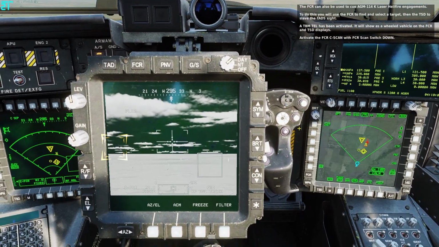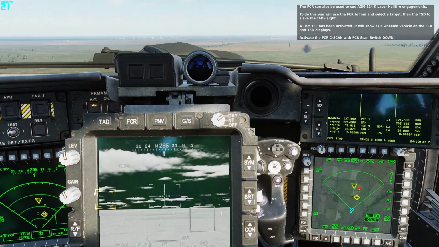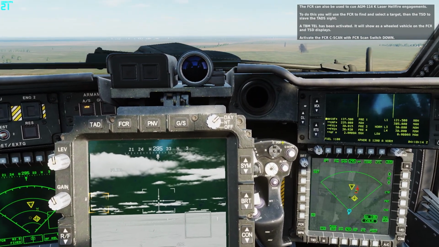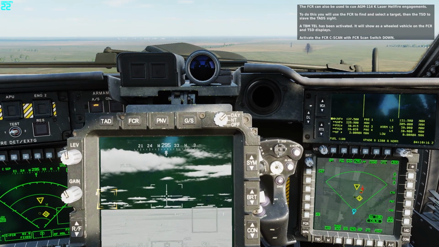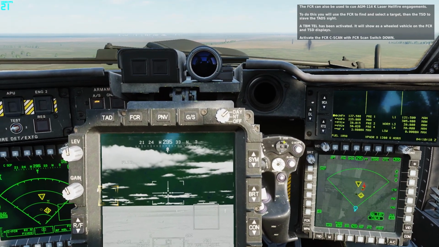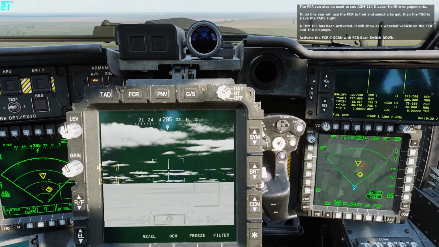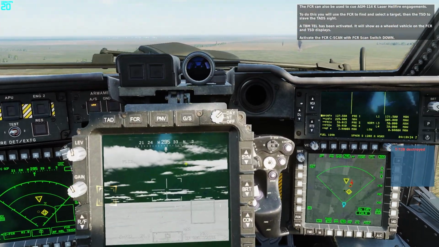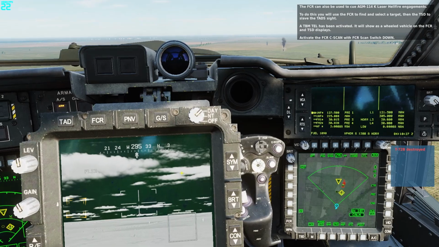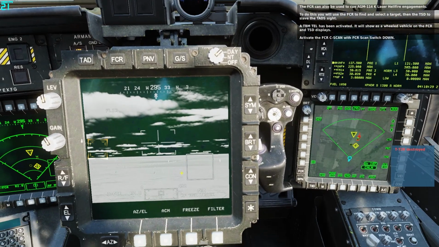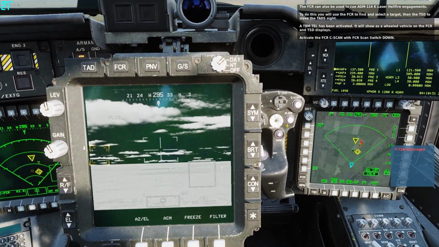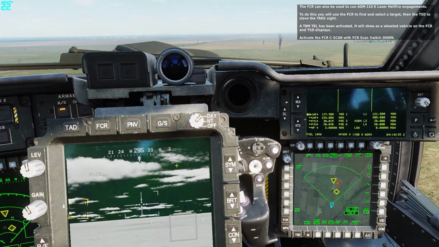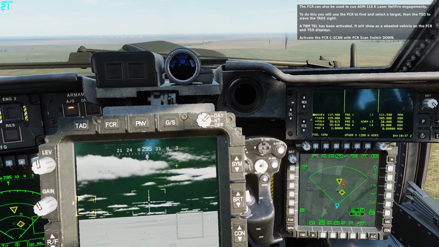The FCR can also be used to cue AGM-114 Kilo laser Hellfire engagements. To do this, you will use the FCR to find and select a target, and then the TSD to slave the TADS sight. A TBM TEL has been activated. It will show as a wheeled vehicle on the FCR and TSD displays. Activate the FCR C-scan with FCR scan switch down.